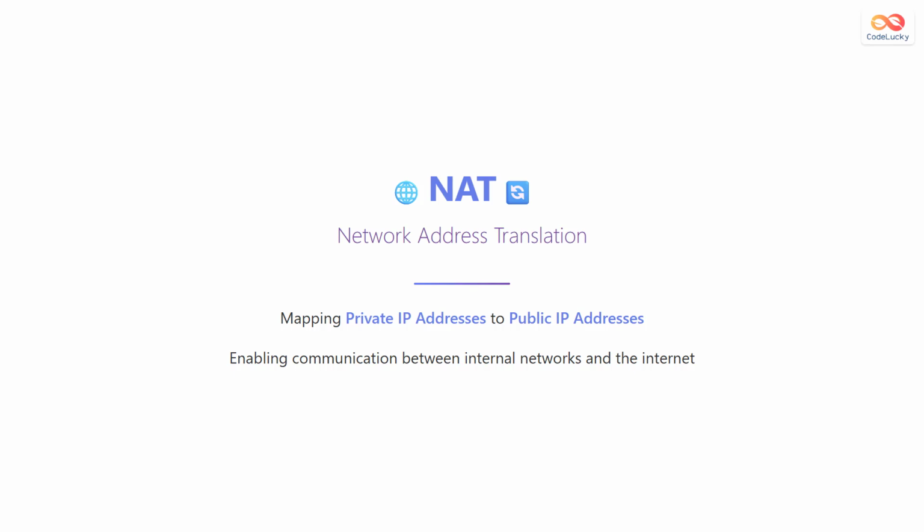Welcome to Network Address Translation, or NAT. This is a fundamental networking technology that you'll encounter in almost every modern network. NAT stands for Network Address Translation.